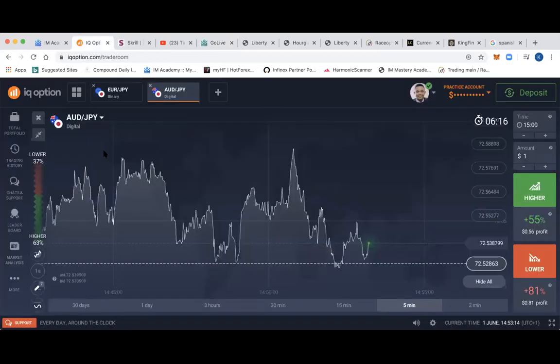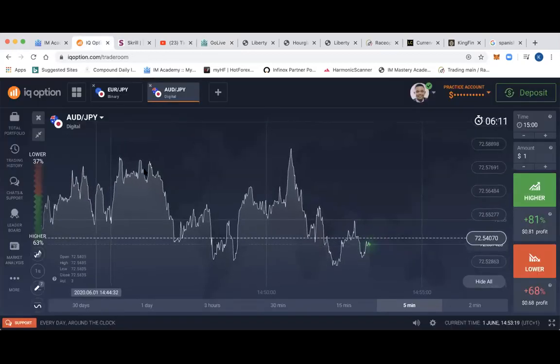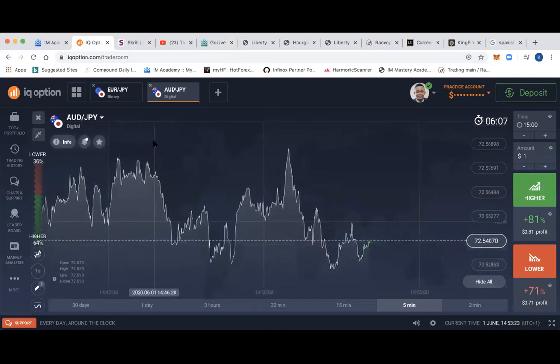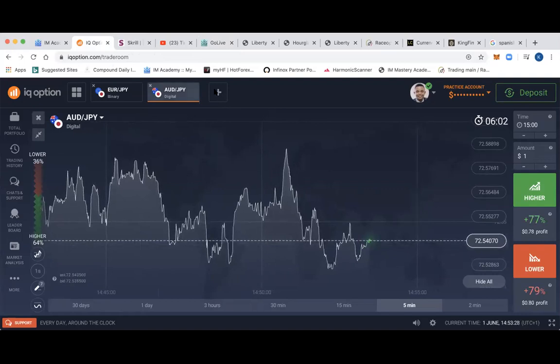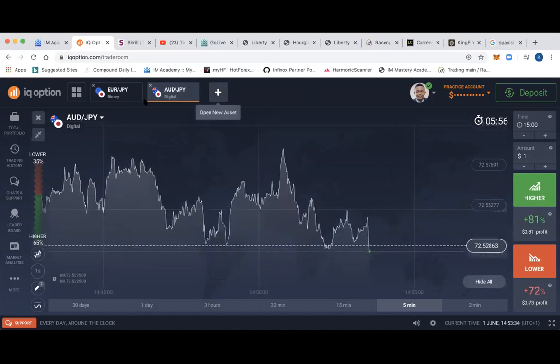This is IQ Option, for those of you that are using or planning to use IQ Option. This is how IQ Option looks. I would advise, when you want to put it on your IQ Option, come to add here. Don't come to this place. Add it here so that you'll be seeing it at the top here.